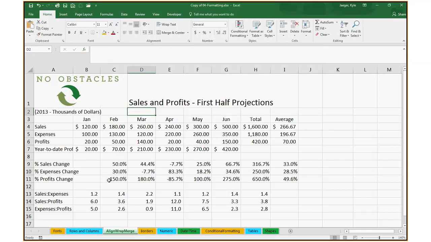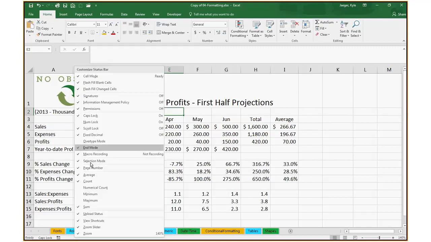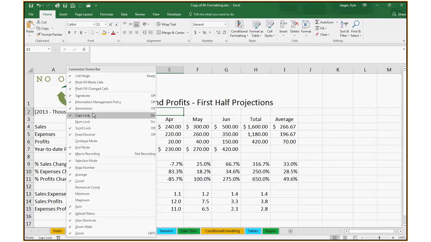Next would be the status bar, which for me is down here at the very bottom. Right now it says Ready, but let's say that I had my caps lock on. Now it mentions, hey, your caps lock is on, so that way you know that it is on. And you can always right click on the status bar and it can show you a lot of different things.